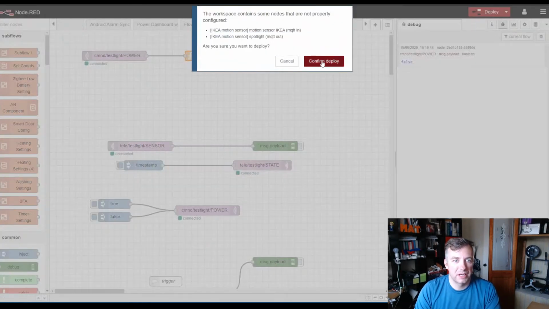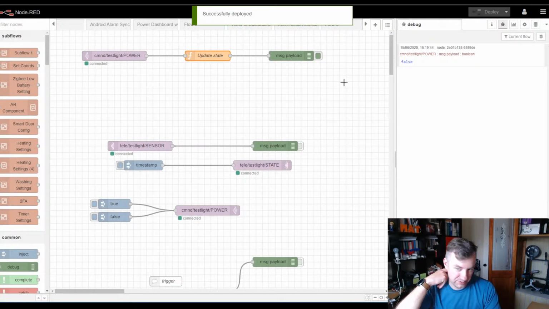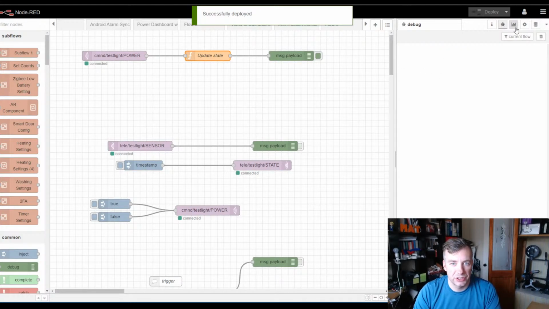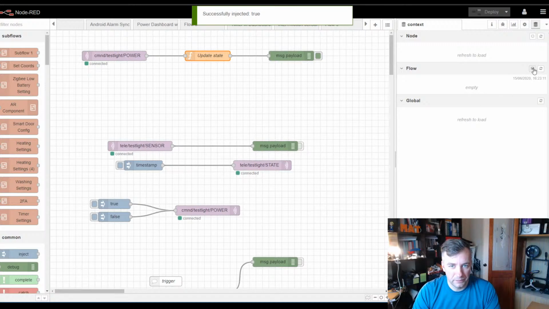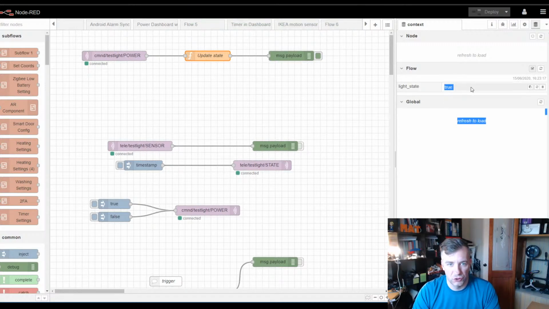Okay, now what's going to happen? Nothing's going to happen, because first, the state didn't change. Second of all, we have to change the tab, and you'll see context. You can access it from here. You'll see the context: there's a node, flow, and global. We're working with the flow. So if I refresh, nothing happens. Now, if I change the state to on and refresh this, we have a light state, and the light state is true. Our light is on.